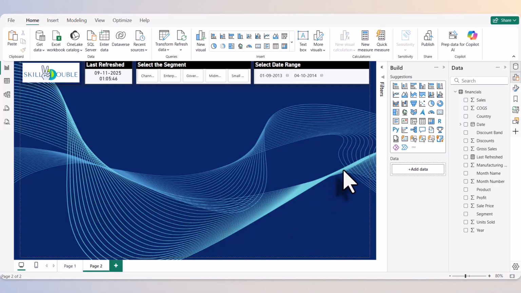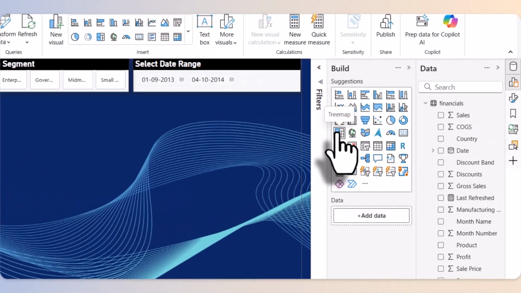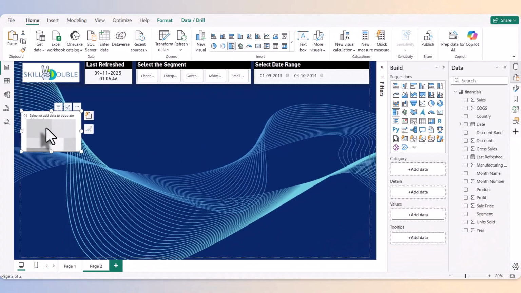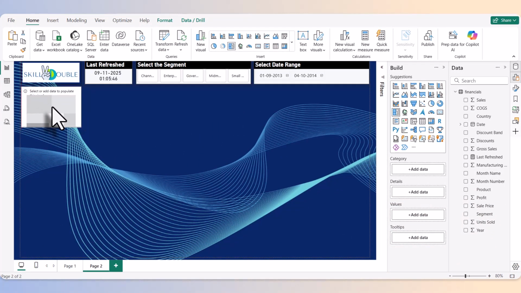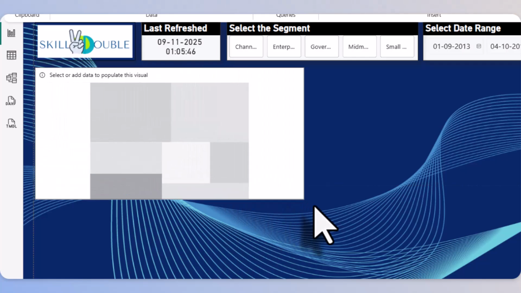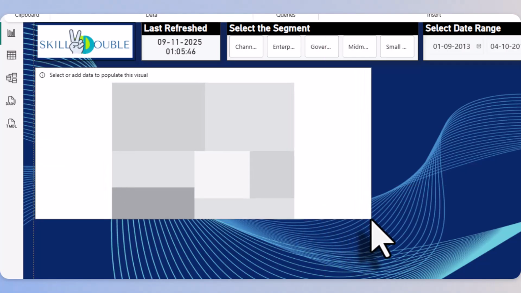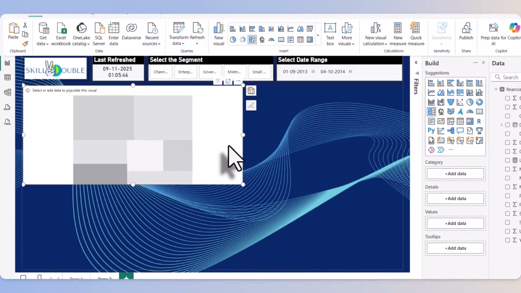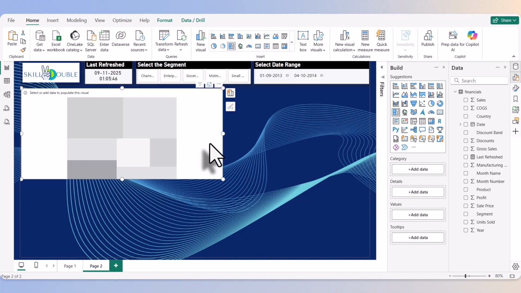So for that, I will start with tree map. Tree map is a visualization which you can use to quickly analyze between certain data points. Like here in this example, what I want to see is which product is making more profit and in which country they are helping to make the most profit, right? So this is what I want to achieve.